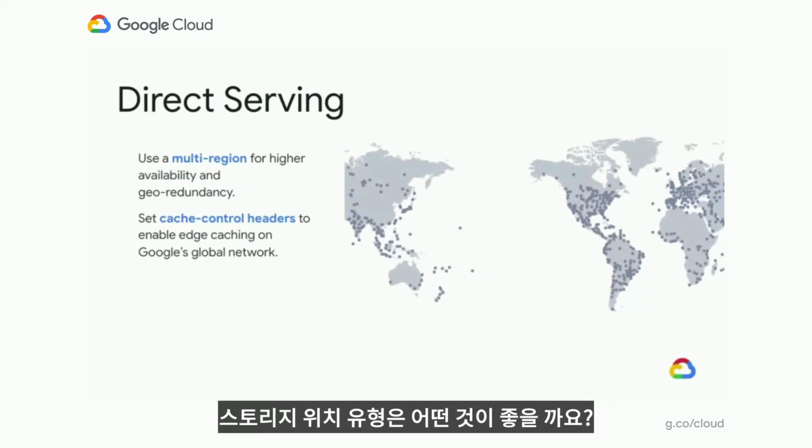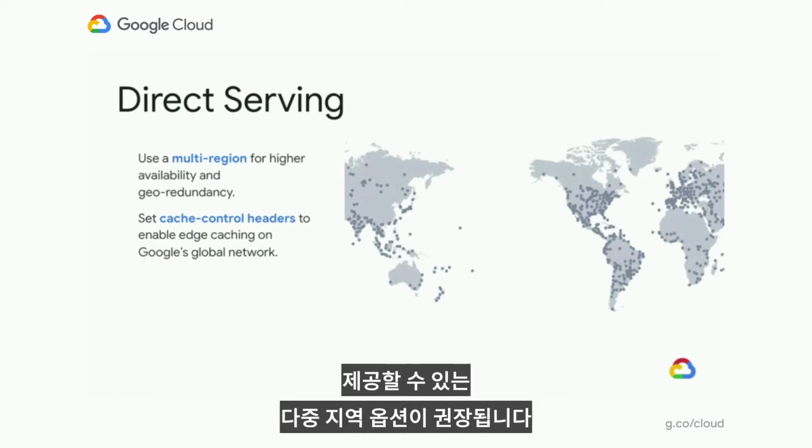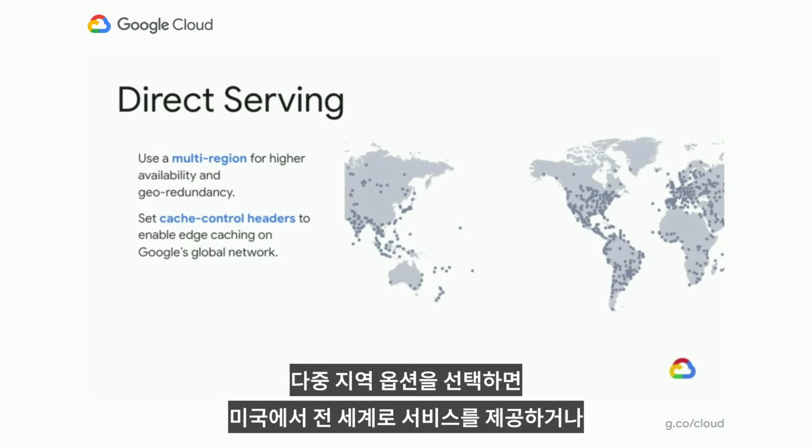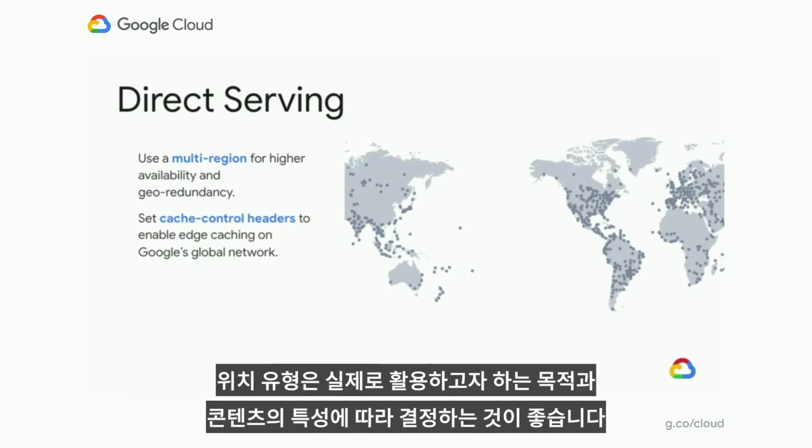In terms of the location type, we would typically advise using multi-regions because this provides you with the highest possible availability and basically continent-based serving. And that actually can even be serving out of, for example, a US multi-region to the globe, or you might actually have different multi-region buckets in different continents to serve those populations. It really depends on your use case and how your content is oriented.